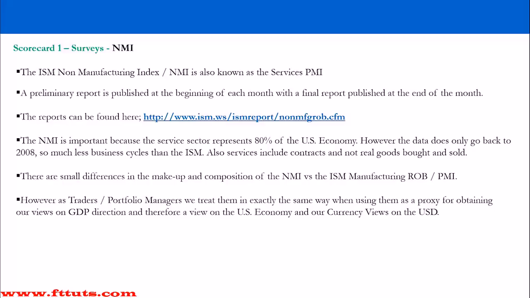And we're using them really to get a proxy for obtaining our views on GDP direction. And when it comes to currencies, we're looking at predicting inflationary or deflationary conditions and how central banks, governments, and authorities will react to these situations. So we're looking for our view on the US economy and our currency view on the US dollar.